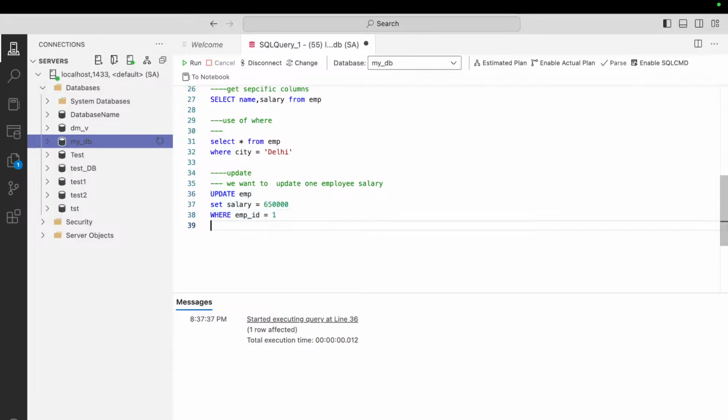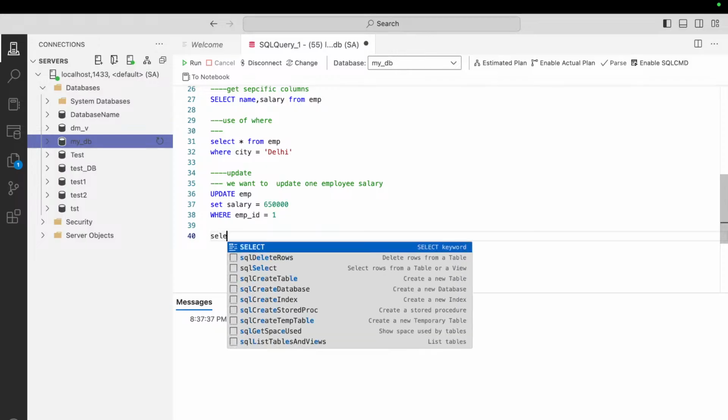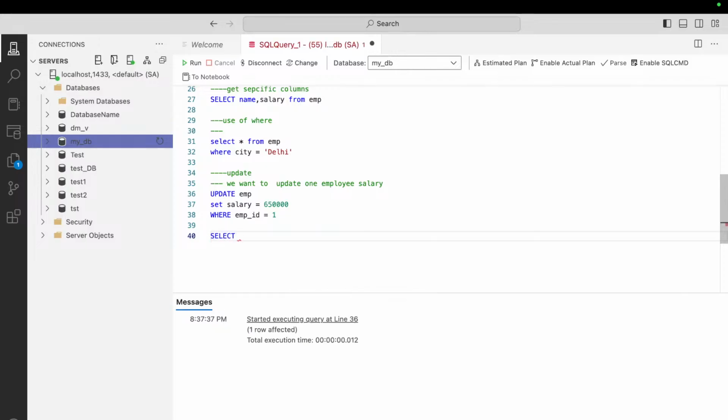So how to check whether the result is updated or not? For that purpose we are just going to use the SELECT command, SELECT star from employee.